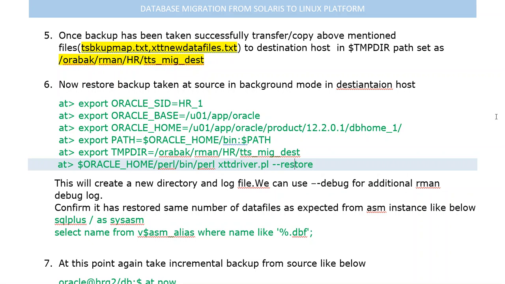Once the restoration is complete, you have to make sure that it has restored the same number of data files. To do that, go to the grid directory where your grid infrastructure is running. Then log in as sysasm and use this SQL query: select name from v$asm_alias where name like '%.dbf'. This should give you exactly the same count.